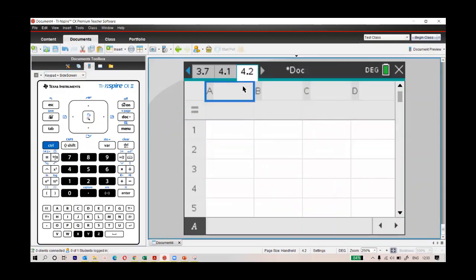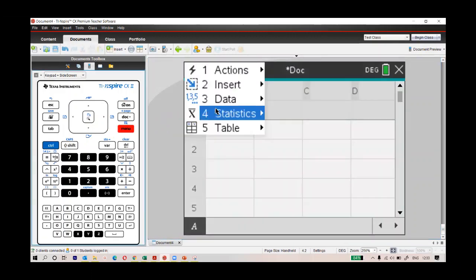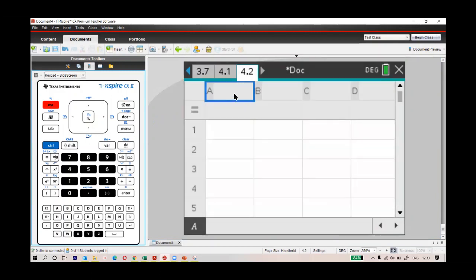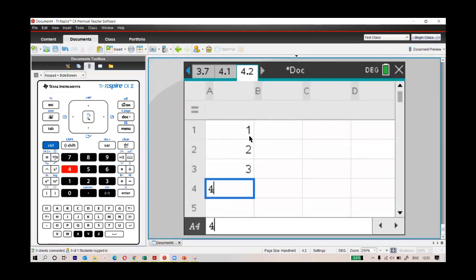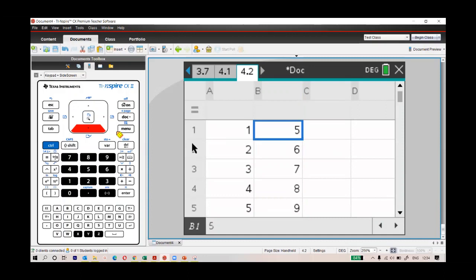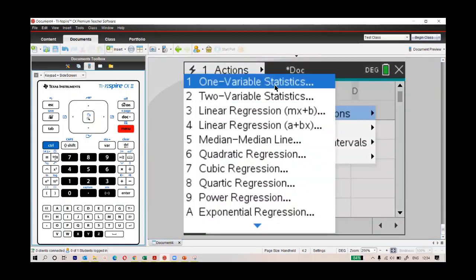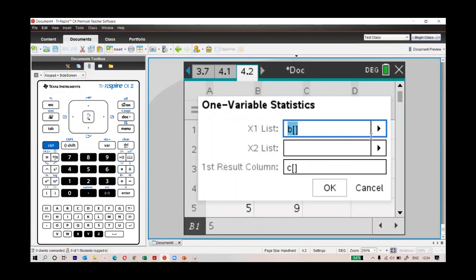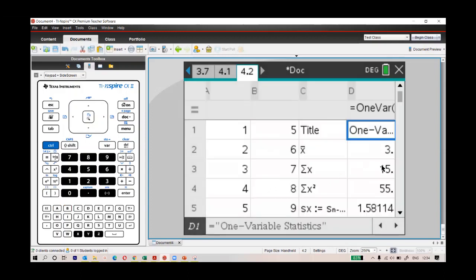Similarly, for list and spreadsheet, let's say I have shown, you can do regressions here. Stat calculation, you can do one variable statistics, two variable, you can do linear regressions directly. Let's say I have some data 1 2 3 4 5, and here I can write 5 6 7 8 9, and I can do statistics, stat one variable. The number of lists I have is 2, x1 is A, x2 is B, and the result will come at C. Hit enter gives me the result.